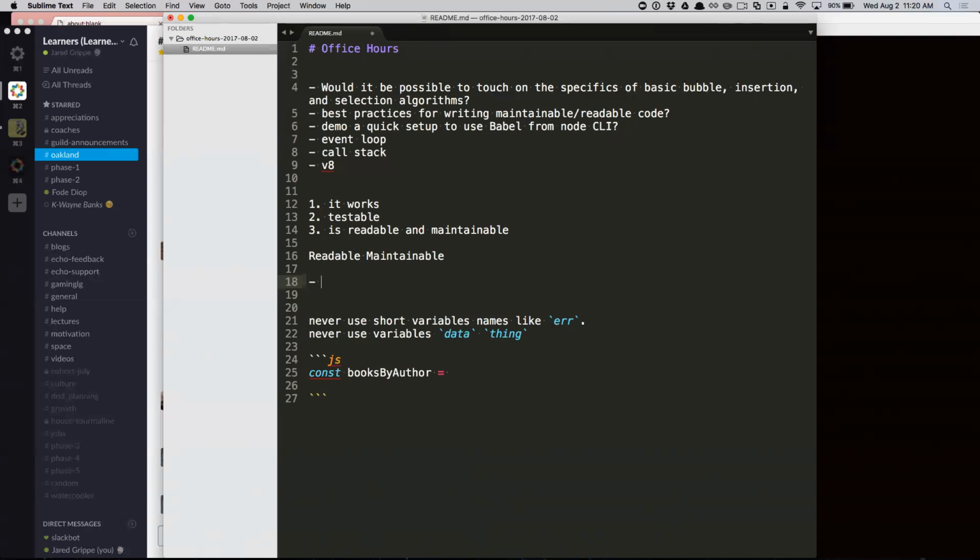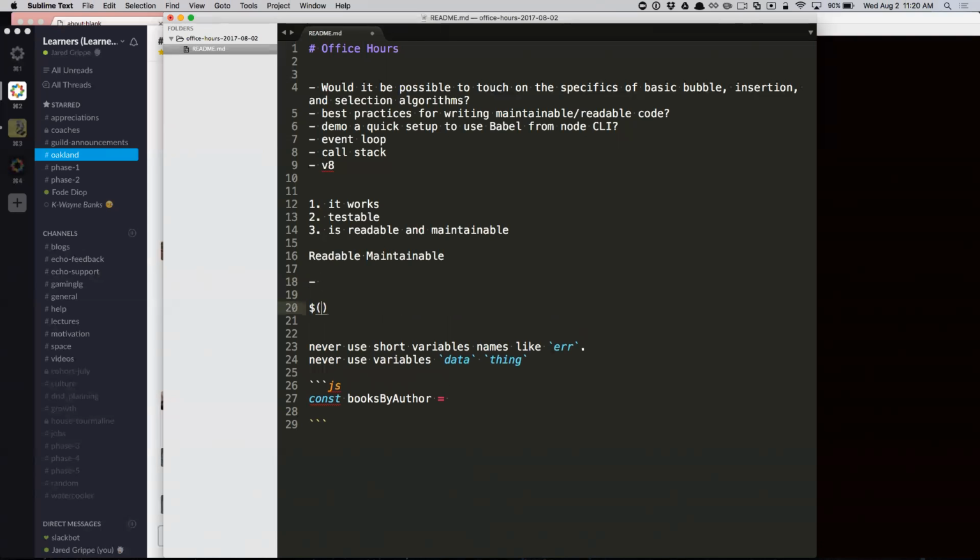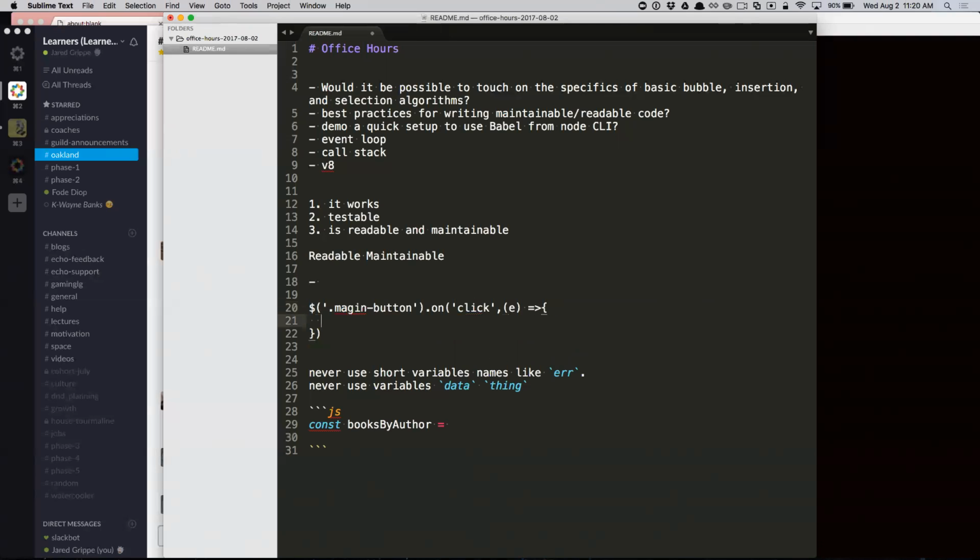You'll see a lot of folks with jQuery code. They'll go get their magic button, and then on click, they'll give a function that just takes e or something. Why? Does that mean error? Does that mean event? Why not just be more clear? Right? Cool.